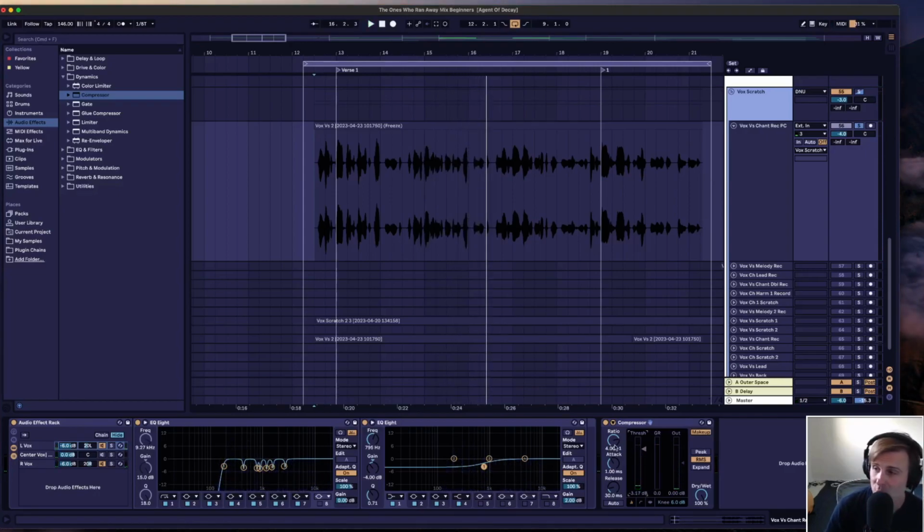Now, let's bring up the ratio so we can apply this compressor more, so we can hear better what the heck is going on. Let's bring this up to 15. All right, and start applying it.